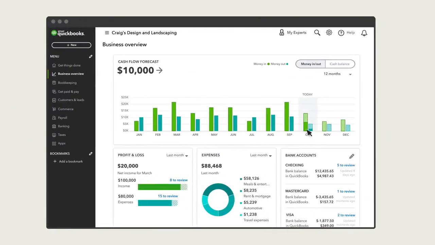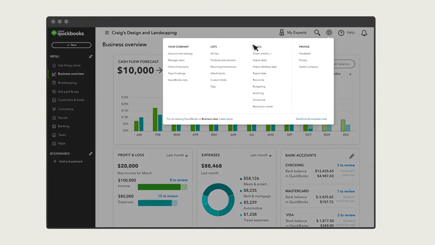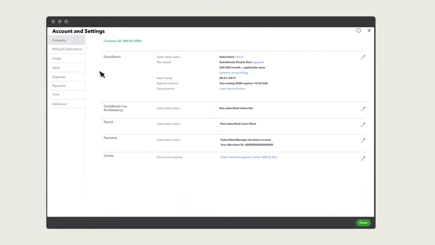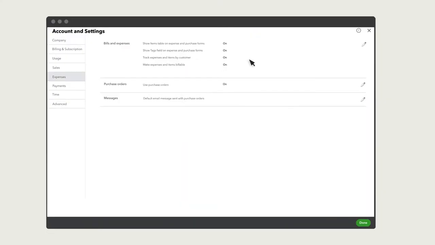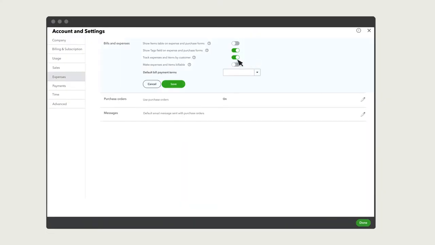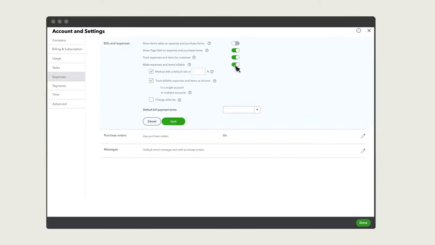First, make sure you have billable expenses turned on. Go to the Settings menu, then Account and Settings and Expenses. Select Bills and Expenses and be sure that Track Expenses and Items by Customer is set to On. Note that this feature is not available in some QuickBooks plans. Then turn on Make Expenses and Items Billable.